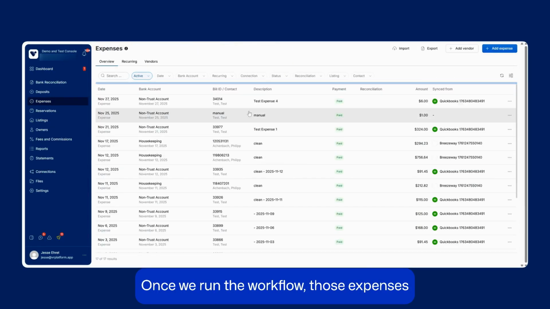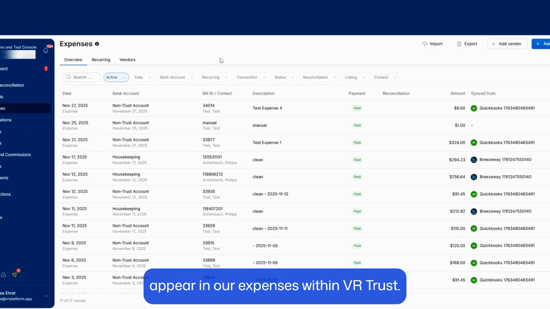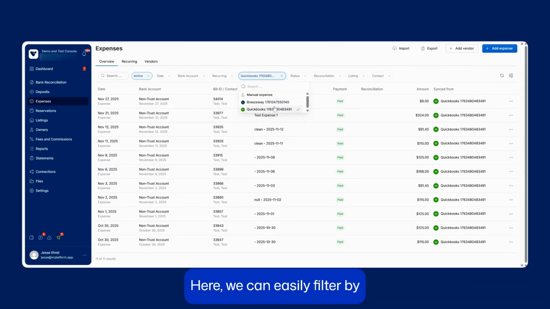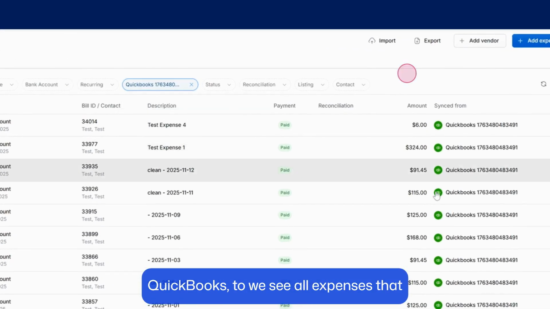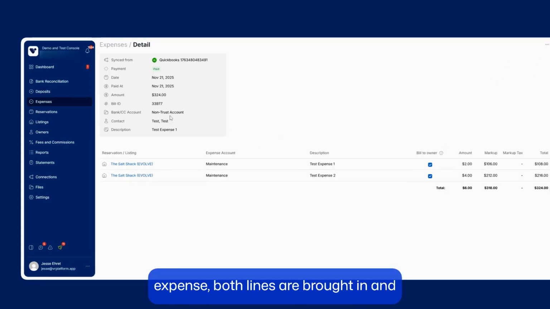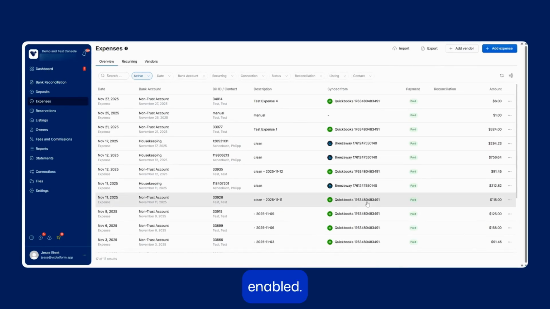Once we run the workflow, those expenses appear in our expenses within VRTrust. Here, we can easily filter by QuickBooks till we see all expenses that have been brought in and click into those individual expenses. If there are multiple lines on an expense, both lines are brought in and have a markup if that setting is enabled.